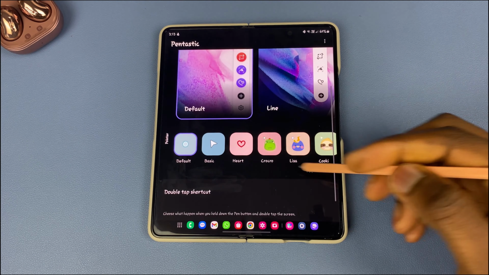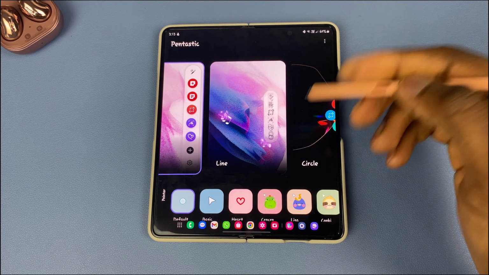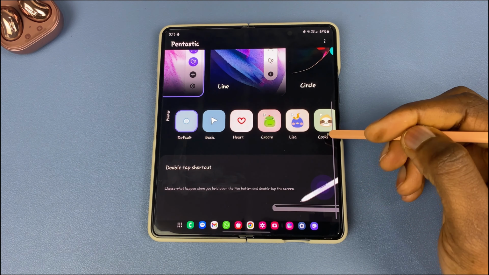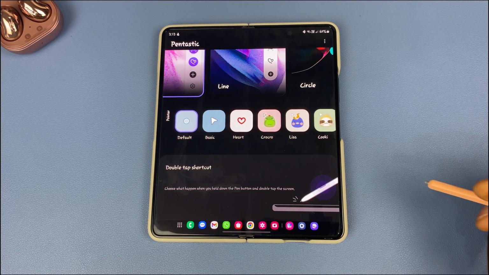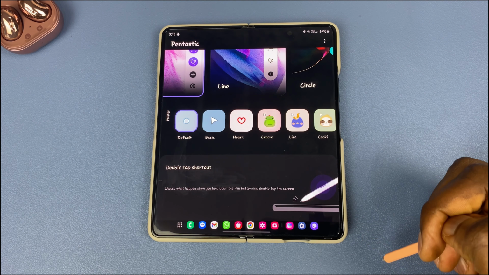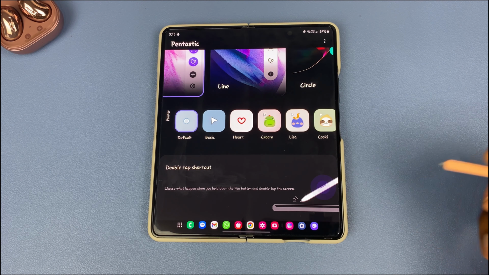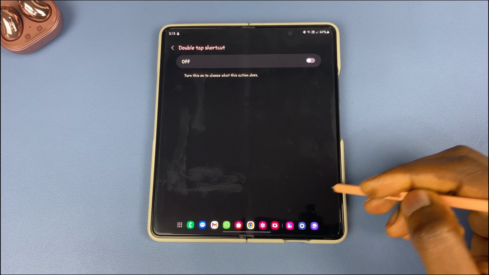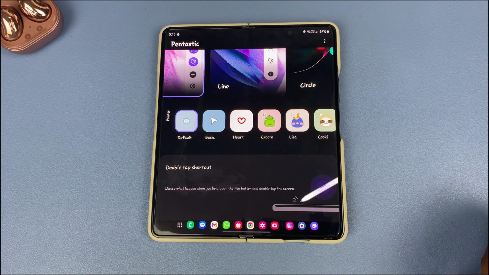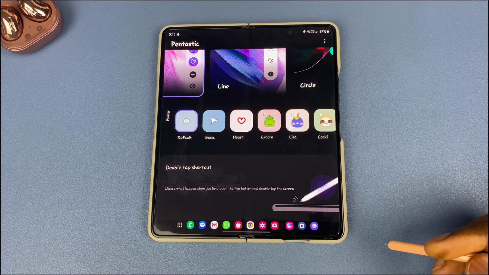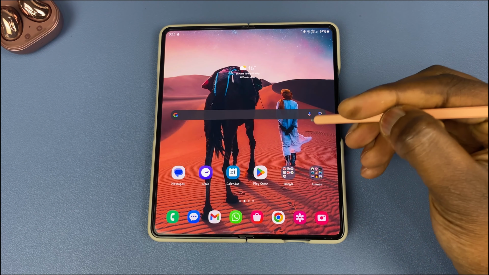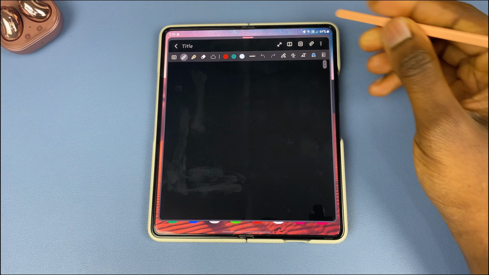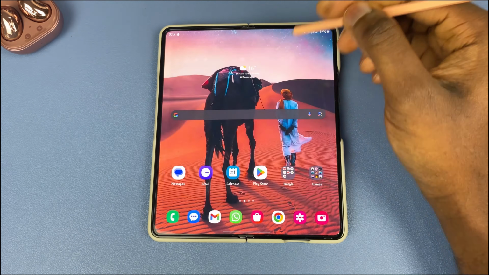What it allows you to do is, also I will leave a link to a more detailed video explaining what this Pentastic app does, but to give you more functionality, once you're in Pentastic right here, it says double tap shortcut, right? So you go into your double tap shortcut, you tap on it, and it says turn this on to choose what this action does. What does the action do? Choose what happens when you hold down the S Pen and double tap the screen. Right now we know that if you hold down the S Pen and double tap the screen, it pulls up the memo, right? Okay, and you don't have the ability to change that right now.